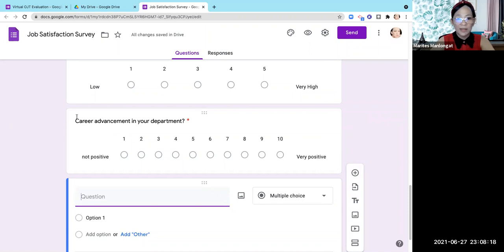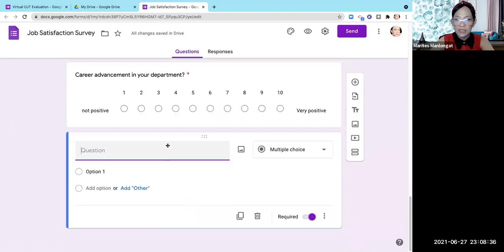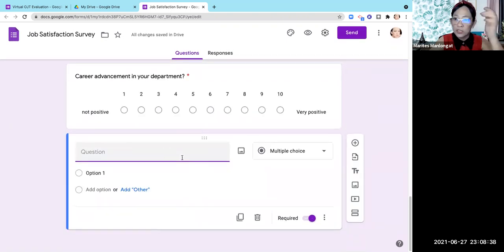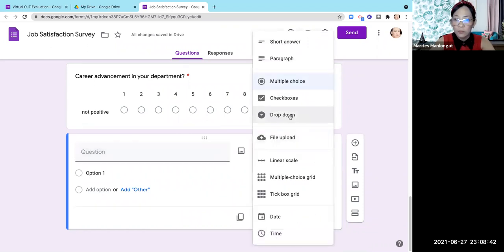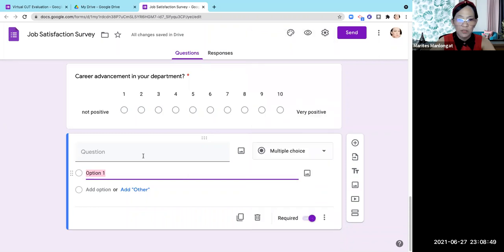So regarding my career advancement in the department, not positive means probably I will not be seeing any movement in my position in the next couple of years, or I'm very positive that there will be career advancement for me in the department. So depending on the type of question that you have, you can do a yes or no, a drop down, or check boxes.